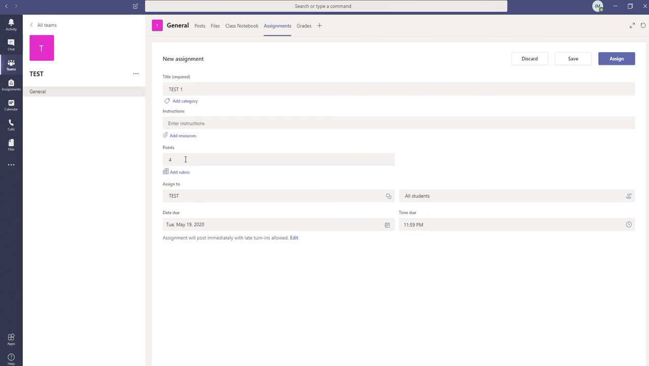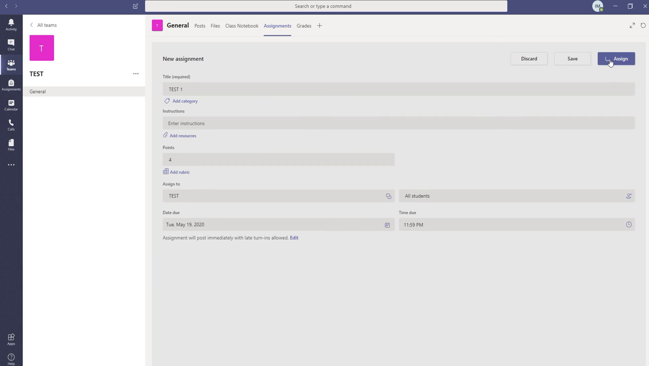It shows the total points. You can add rubrics and any resources if you want students to have, like a hint or something. There's the name and the date. It's for all students who are in this class. You can put the time due there as well, and you can save it. As soon as you save it, it goes into drafts, so you can finalize it when you have a class. Now I'm just going to assign it.